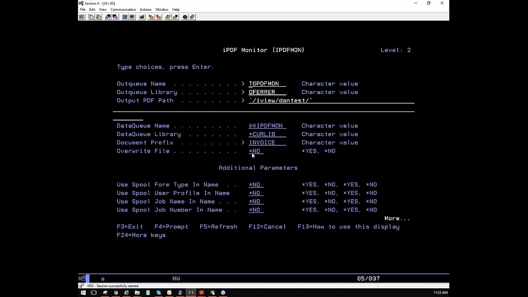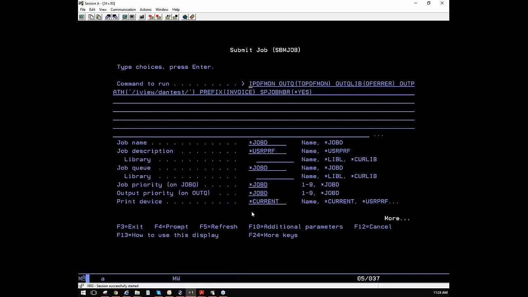I'm going to do F10 for some additional options. In my case here, I do want this spool file number to show up, so I'm going to put *YES here as an option. And once I hit enter, that's going to be part of my job that I'm going to submit. As I see this on the engine, I'm going to call this iPDF monitor. And for the user profile, I'm just going to use my own. That's just fine. I'm going to submit this to a job queue. In this case, I'm just going to use QS36EVOKE. And that's really it. I'm just going to submit the job.